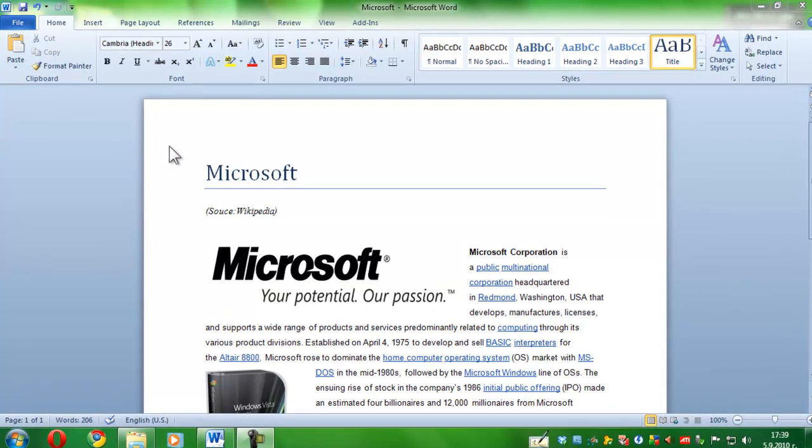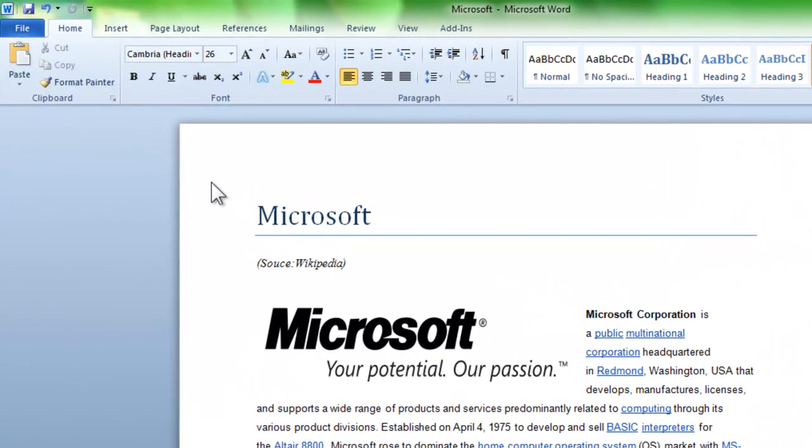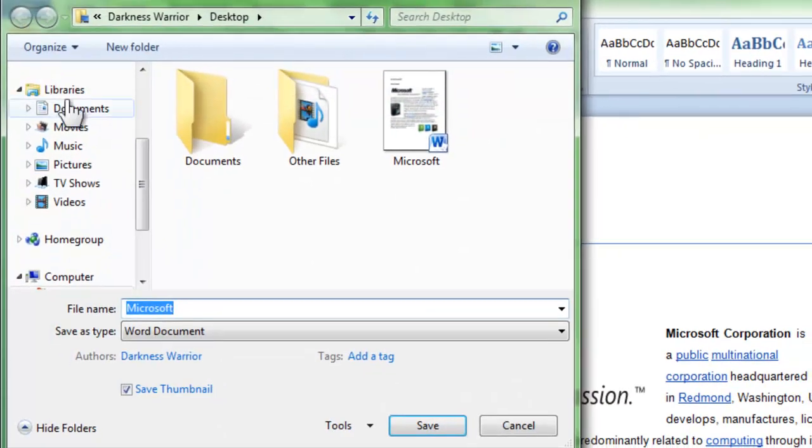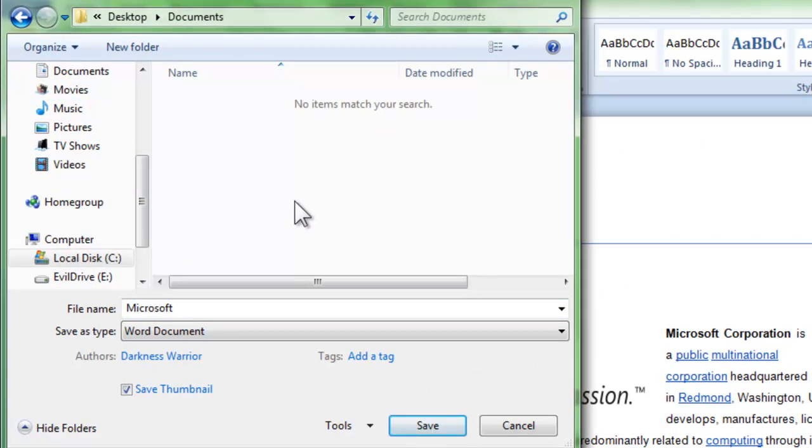So all you have to do for this is you have your document ready and you want to save it. Click on File, Save As. And once you browse to the location where you want to save your document, simply check the Save Thumbnail checkbox right over here on the bottom.